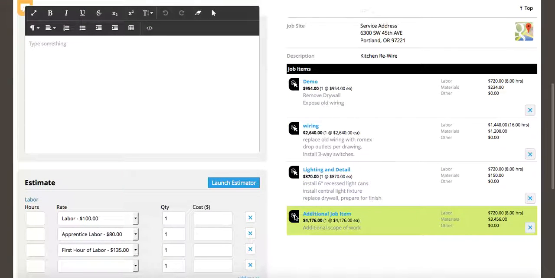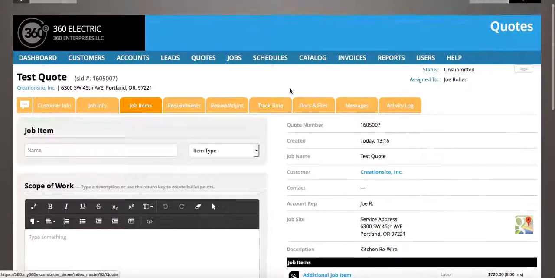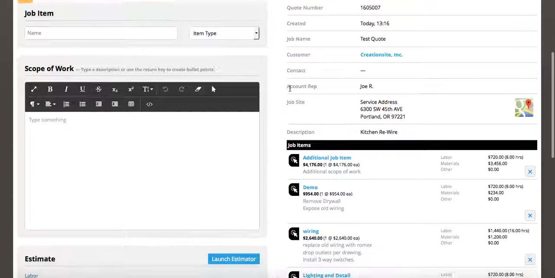Let's say I want this to be on the top. I can click this black arrow here and drag it right up to the top. Now it'll be first on the list. So now I've added a job item.